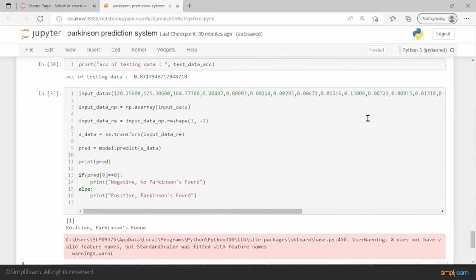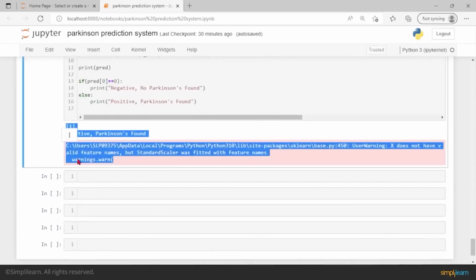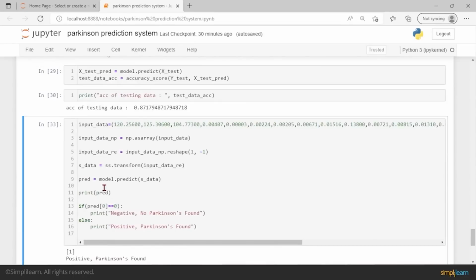So I hope you guys understand till here. If you have any question or any query regarding any code, just put it in comments. Just ignore this warning. I hope you guys understood the concept of how we can detect Parkinson disease using machine learning.